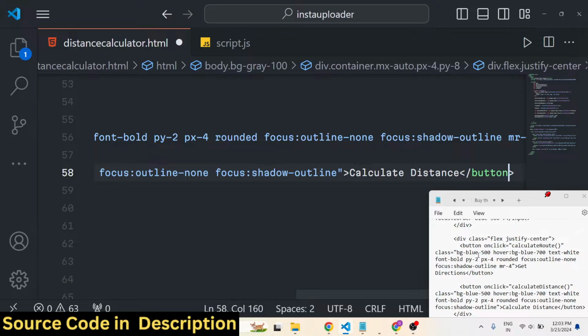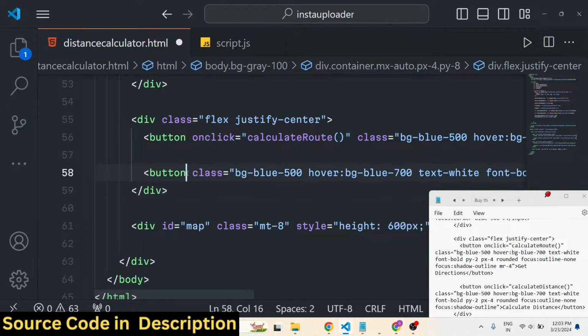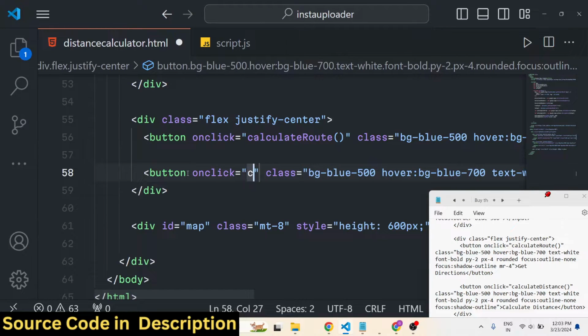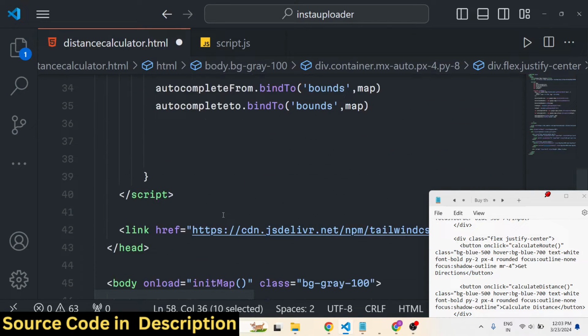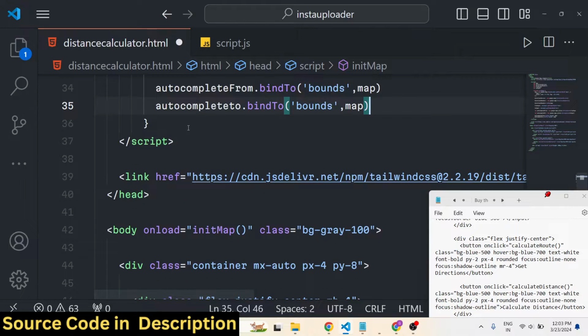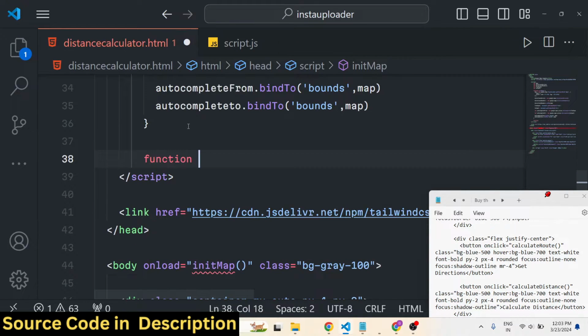The second will be, if you click this button, we will basically execute a function calculate distance. So these two functions we have attached. So now we just need to define these two functions. So first we will define this calculate route.